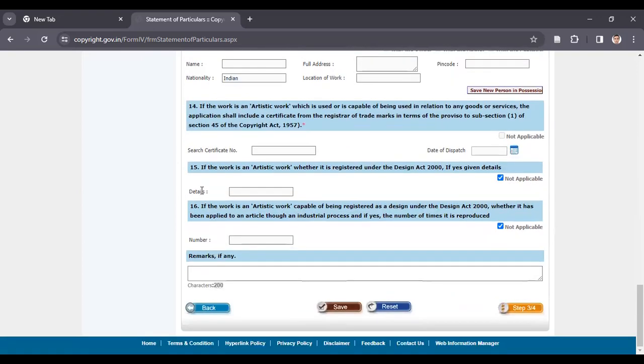This one is also disabled. This is also disabled. If the work is, 16 is also disabled. Remark: write down here Shri Shivaji Science Innovation and Incubation Center. Remember your remark is Sri Shivaji Science Innovation and Incubation Center, and save.